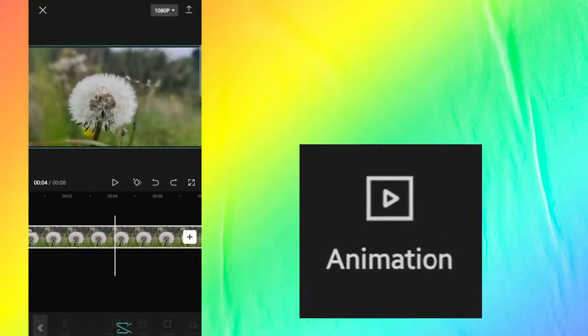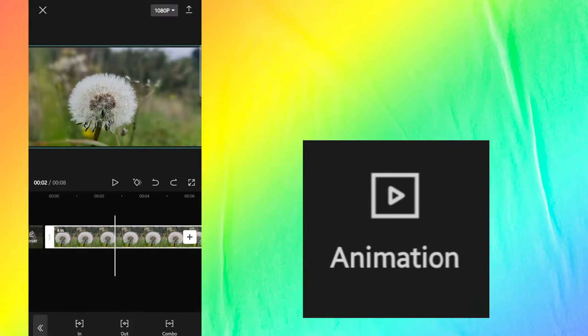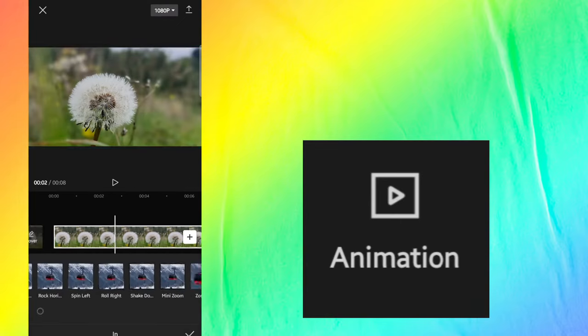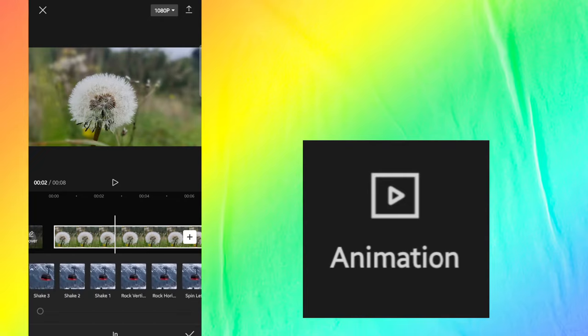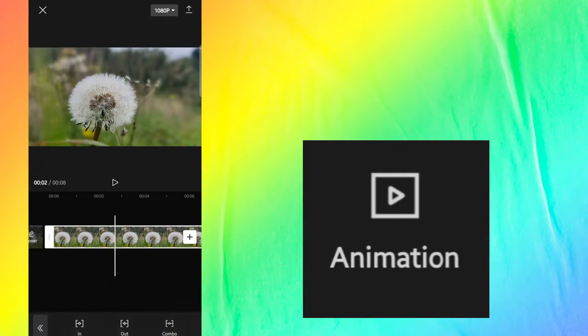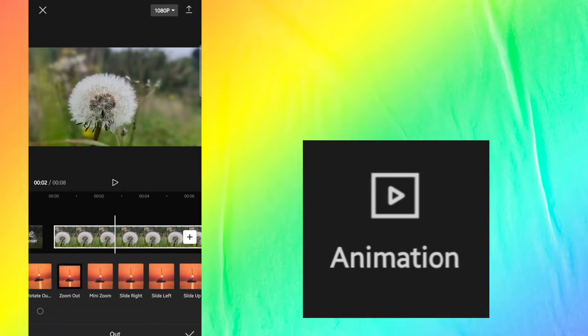Animation is a key aspect of video creation. You can choose the way your video footage moves at the beginning, at the end, or both together as a combo. There are plenty of animation options available in CapCut. Animation is a bigger subject that we will cover in a separate tutorial.